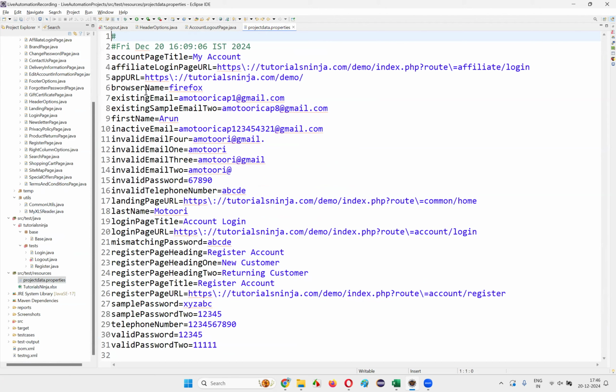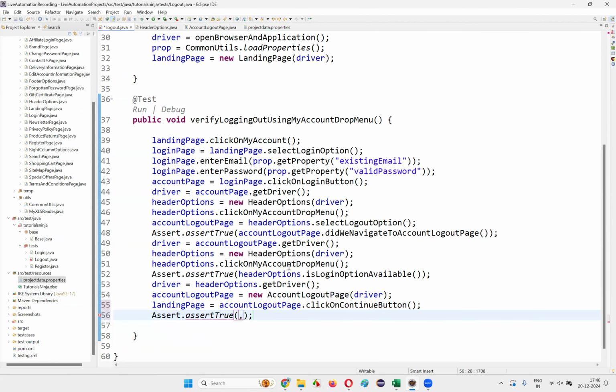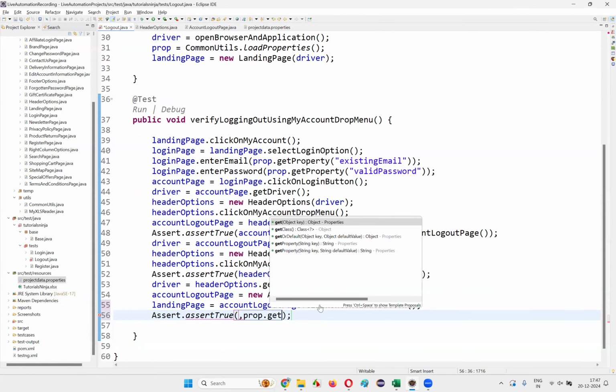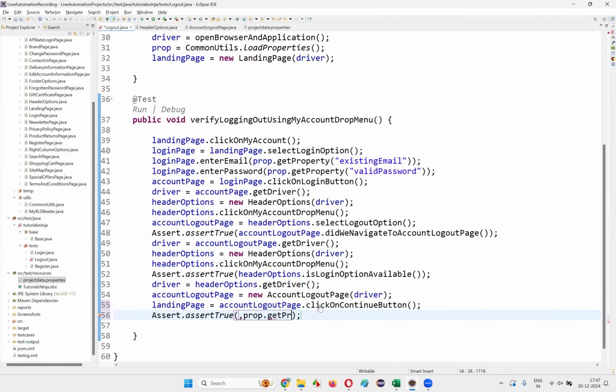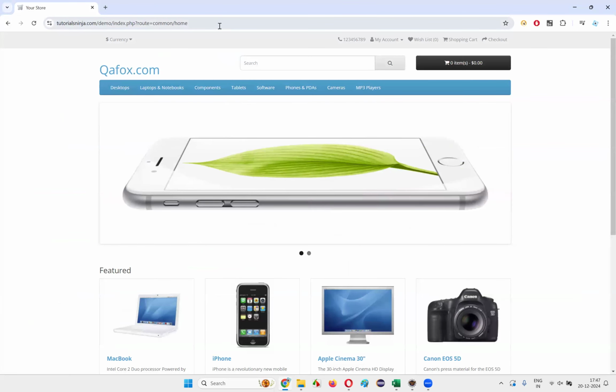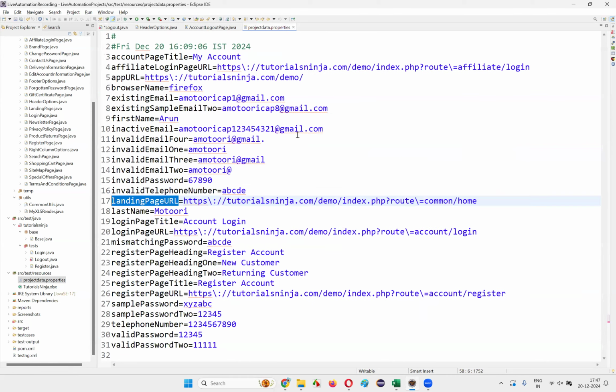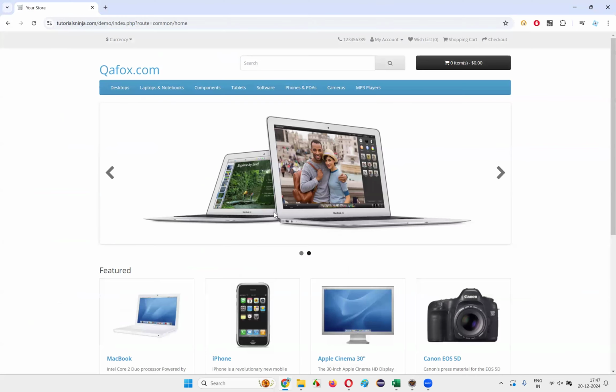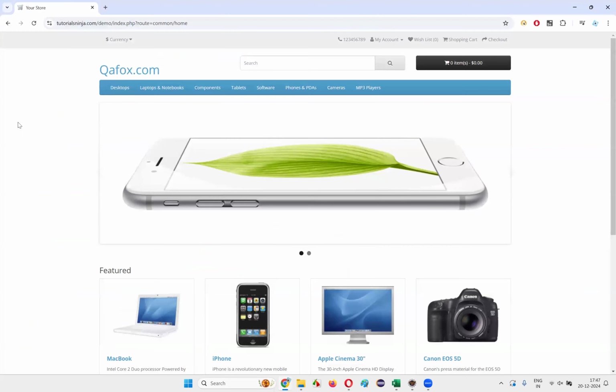We have to say where is the landing page URL? Login page URL, and this is the landing page URL. Copy this property name, landing page URL. Go back here, and write down prop.expectedURL is this one. prop.getProperty, and give the property name, that is landing page URL. This should be the landing page URL, root common slash home. Yeah, I think this looks good.